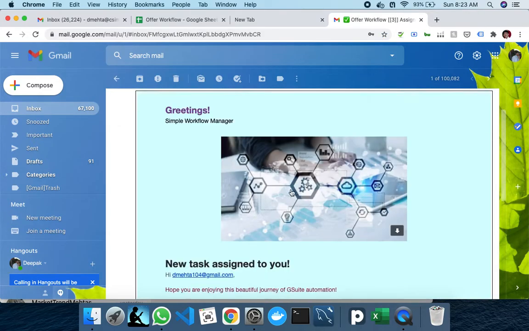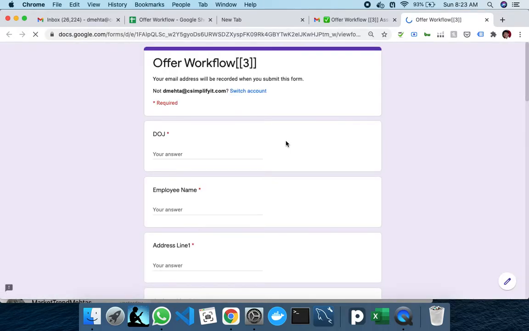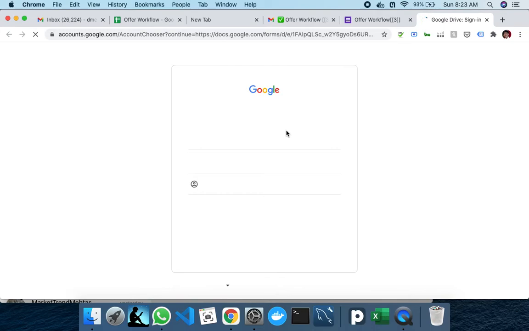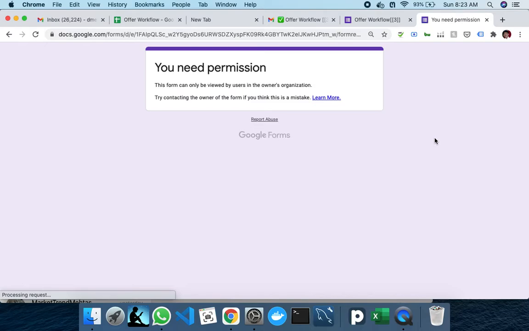Everything remains the same, but when you try to fill this form, you will see you do not have access to it. It will give you an error. Sorry, it is going to my Gmail right now. But if I try to go to DMata, it will give me an error that this form can be viewed only in the owner's organization.